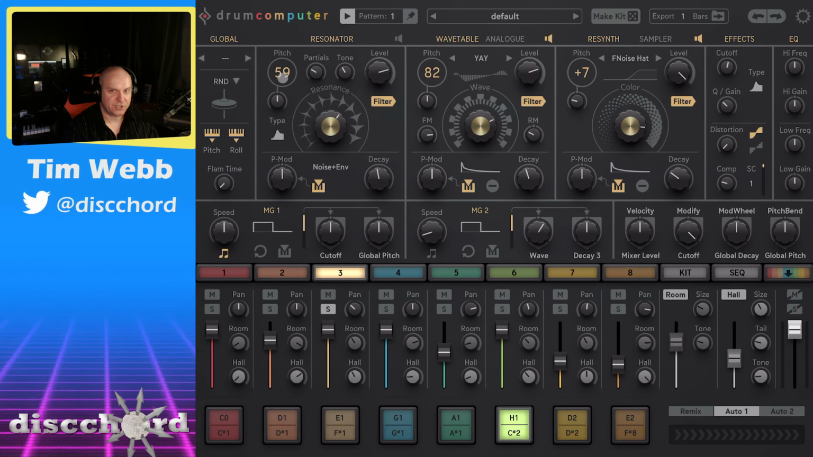I'm trying to lose distinct tonality here. I just want it to be a noise rather than any actual pitch. This fine tuning is really helpful for that.